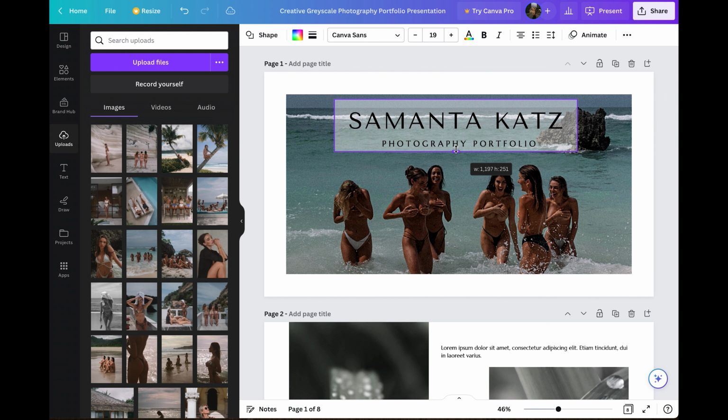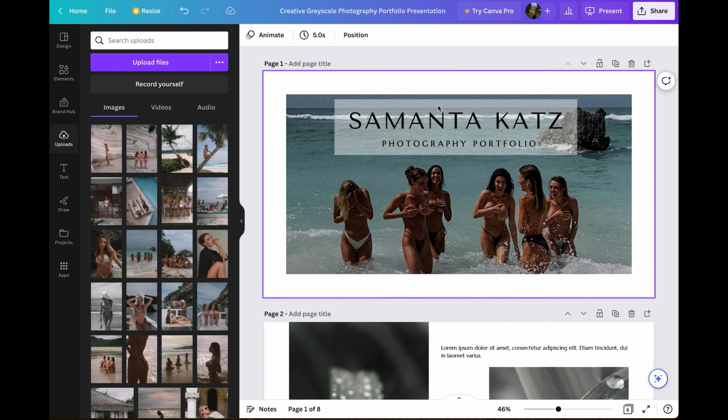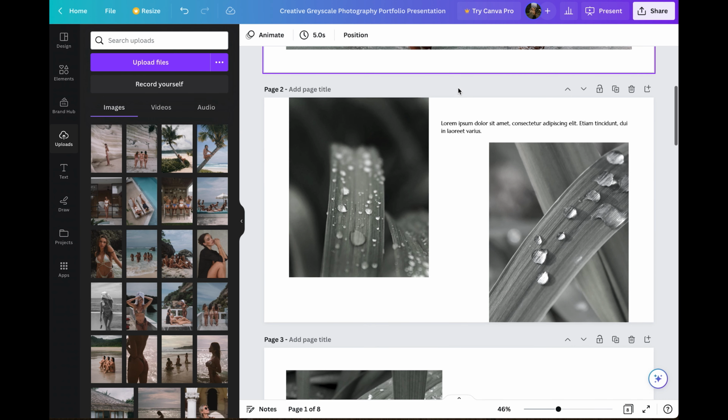And then I'm gonna just make this smaller. Here we go. All right, we are good to go. That is our first page. Let's move on to the next one.